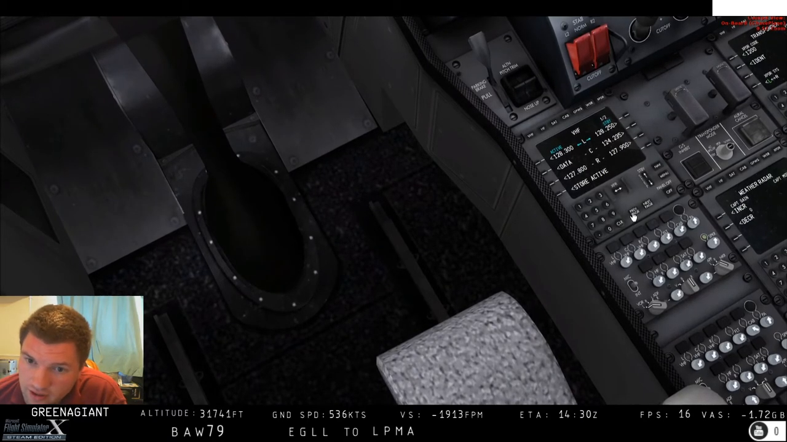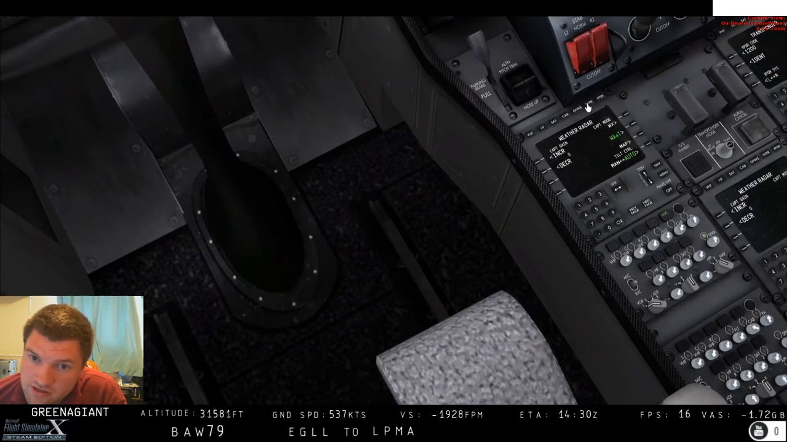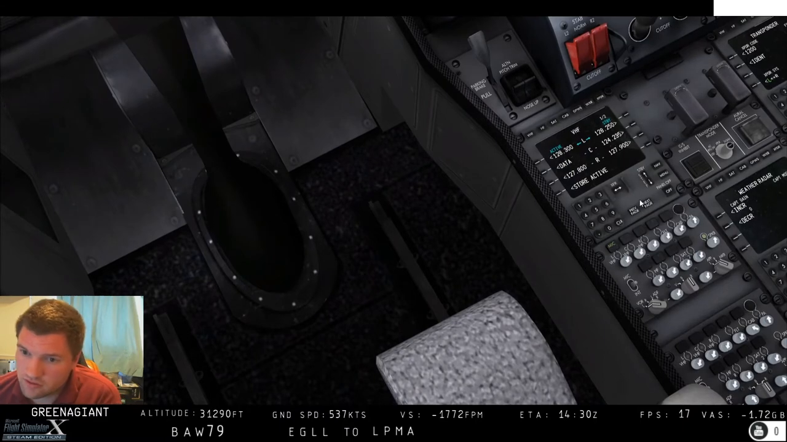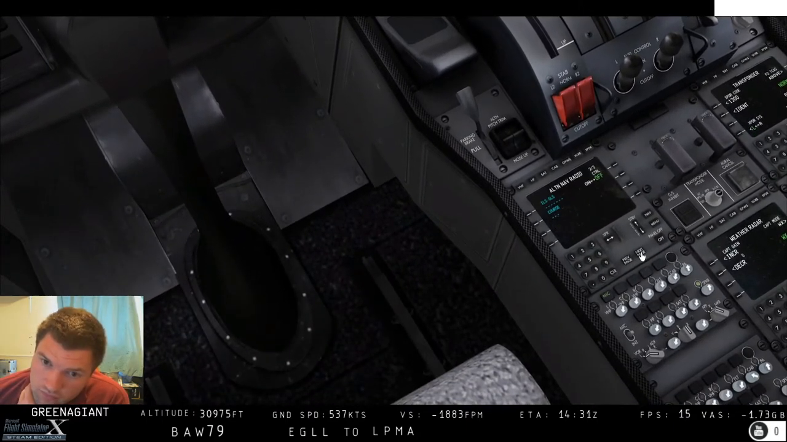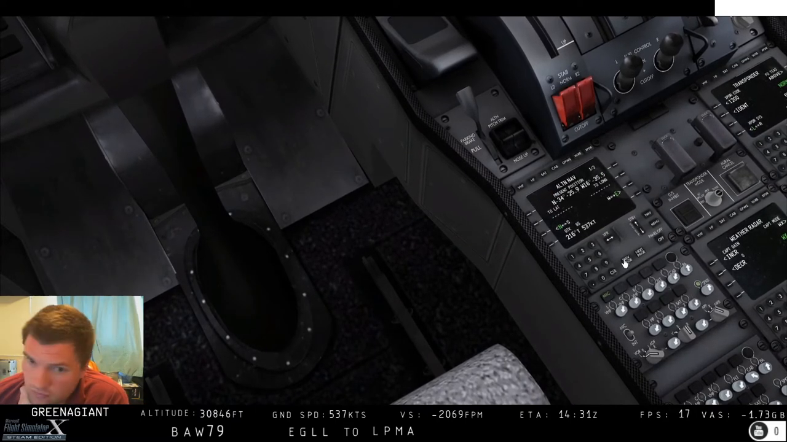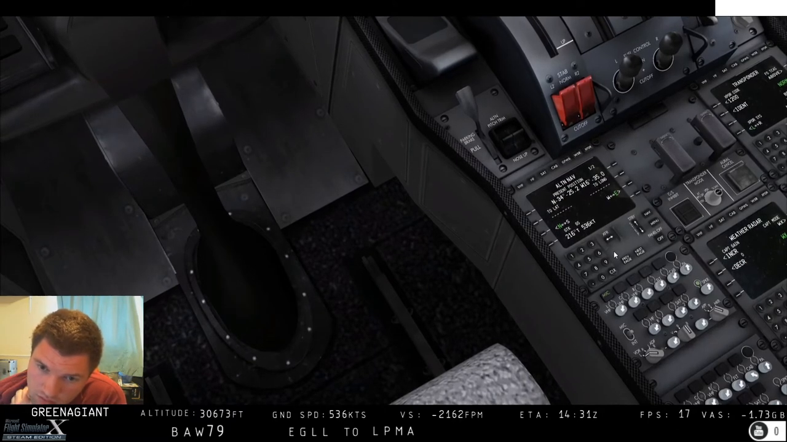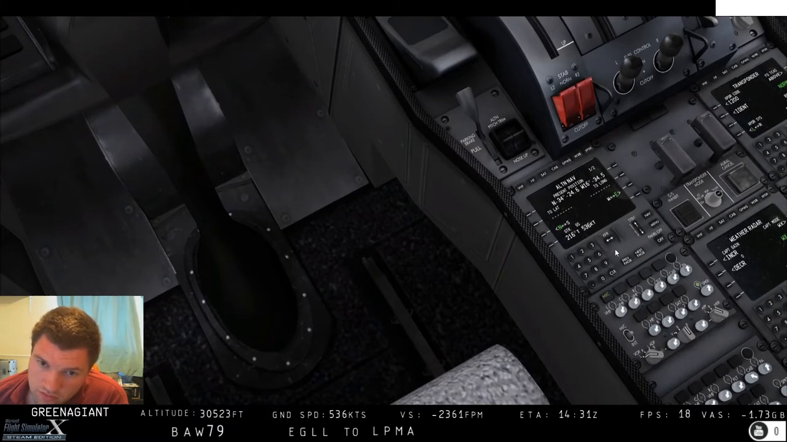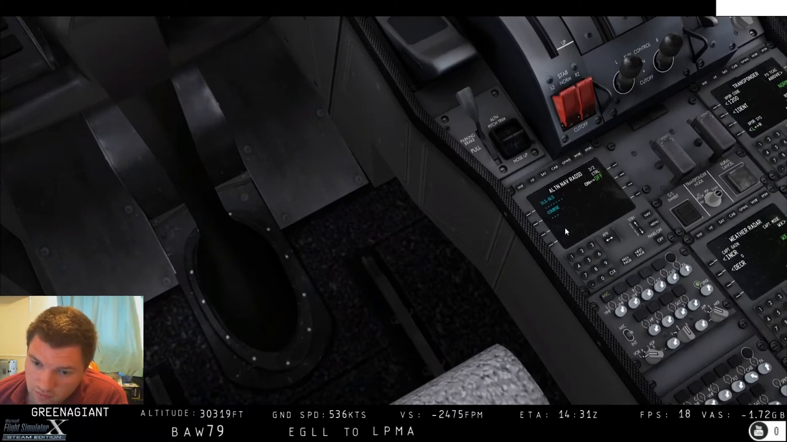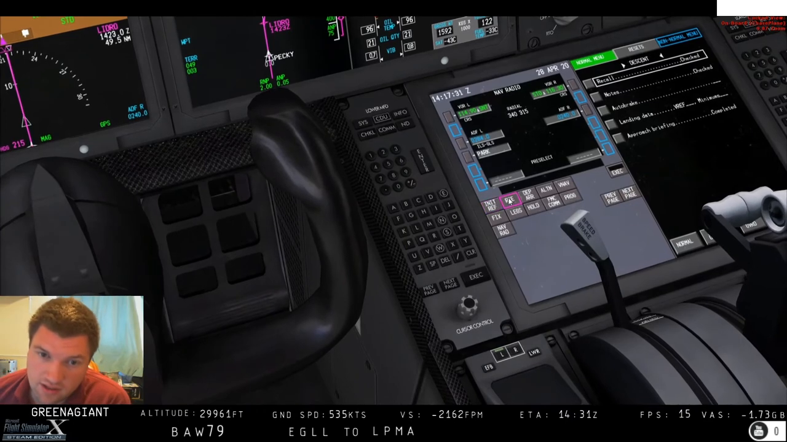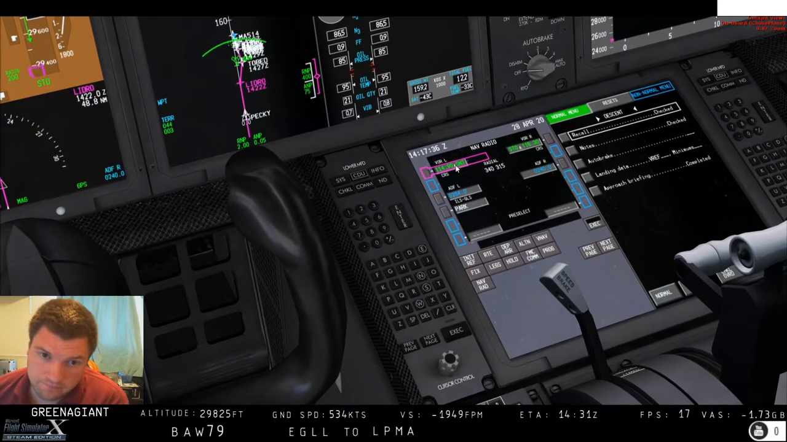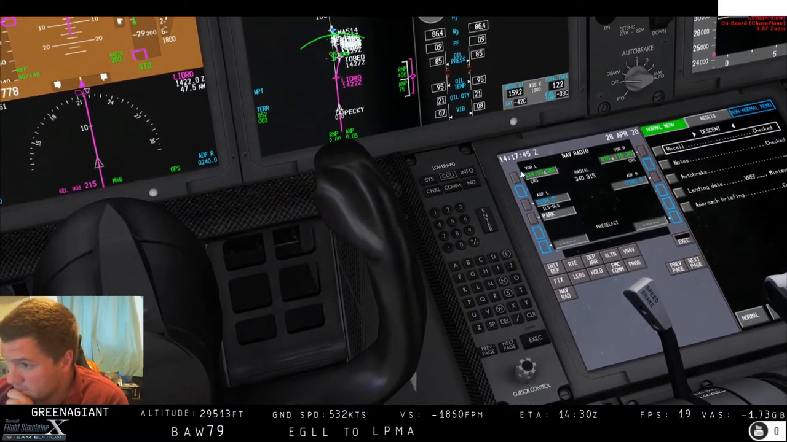So we want our nav radio. So button bash until I find what I'm looking for. It's actually none of those. Where's the nav radio then? Oh yeah, nav. That's not the screen I was looking for. I don't want to key in an ILS because it isn't. Nav radio. Is it on here? Yes, it is. Do I want to override this? Yeah, why not?